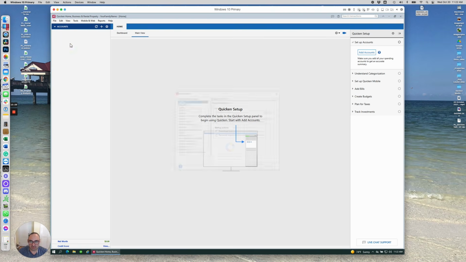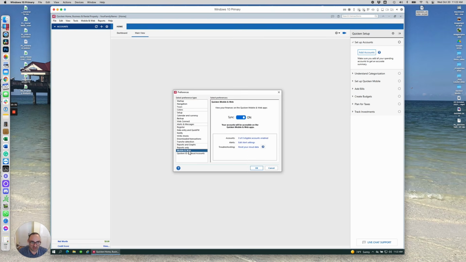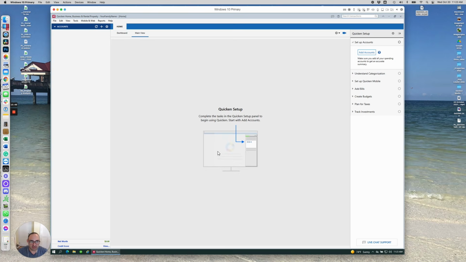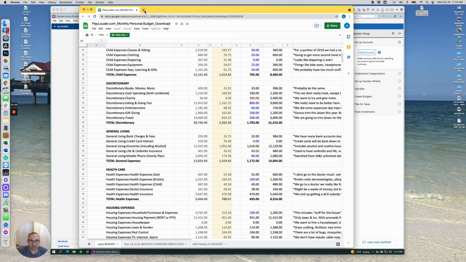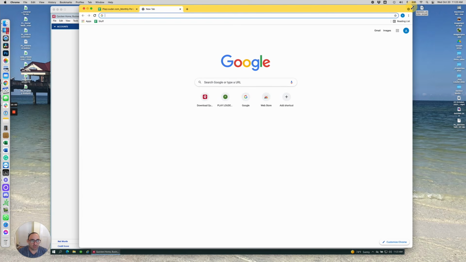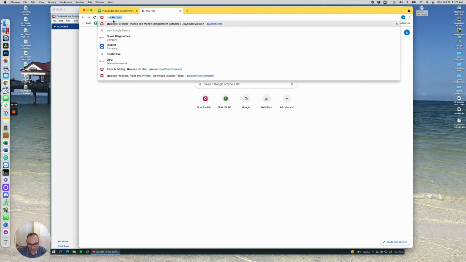I'm going to go back to Preferences, and if you click on mobile and web, now it's realizing I'm associated with the new account. I guess I'll have to block that out. It's going to automatically have sync on, okay? What that means is anytime you do anything in here, add accounts, download transactions, do your work, it's syncing with the cloud, and it makes it available in the portal, okay? So let me show you what that means.